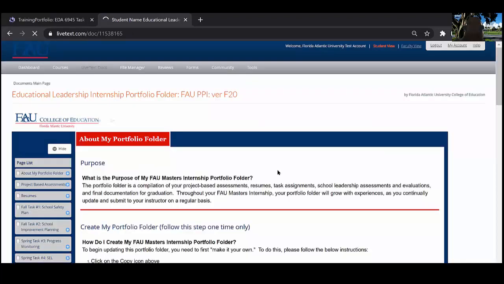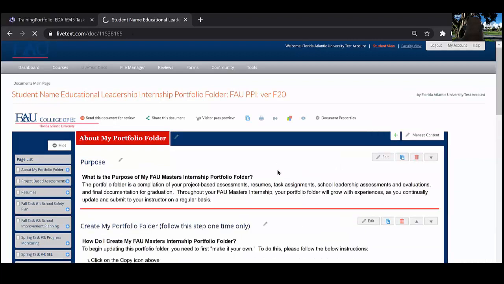You will notice that your web page blinked for a moment. That's because you have now created your very own portfolio folder. You'll notice here up in the red that the title of the document has changed to your first and last name. If for some reason you misspelled your name, don't fret, we can correct that.